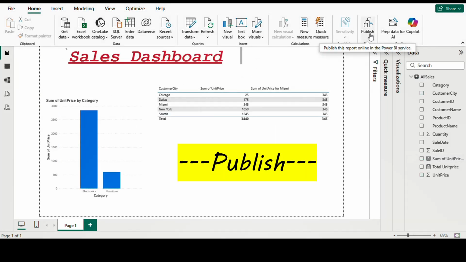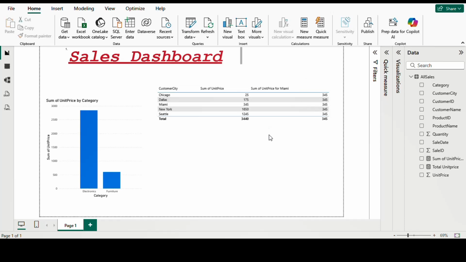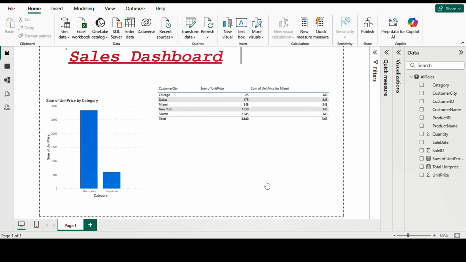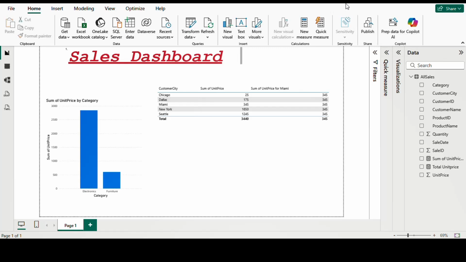And publish. Now this publish will help you to publish this report to the Power BI service. Okay, once you finish your report creation, you can click on this publish. Now it will ask you to save. Yes, click save. Now it will ask you to name the file, like a demo of Power BI, click on save. Now it will publish to my particular account.